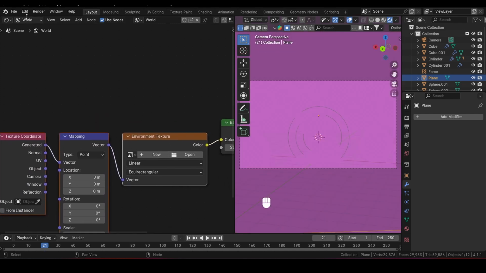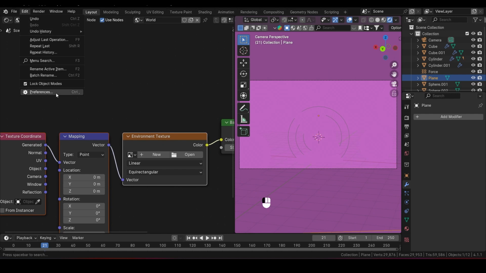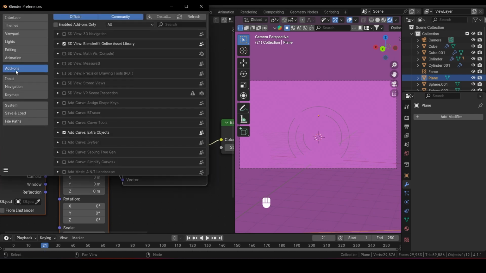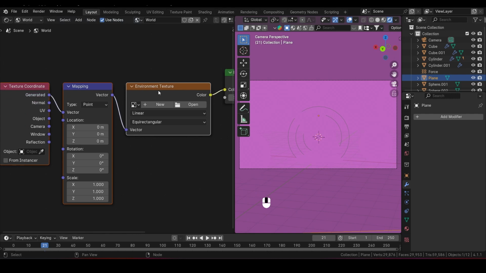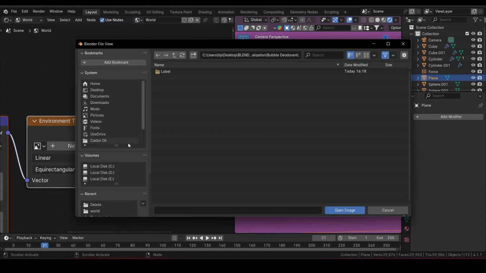If that shortcut isn't working for you, go to Edit, Preferences, then search for Node Wrangler in the Add-ons tab and make sure it's enabled. This add-on makes working with nodes a lot easier. Once that's set up, click Open to locate your HDRI.